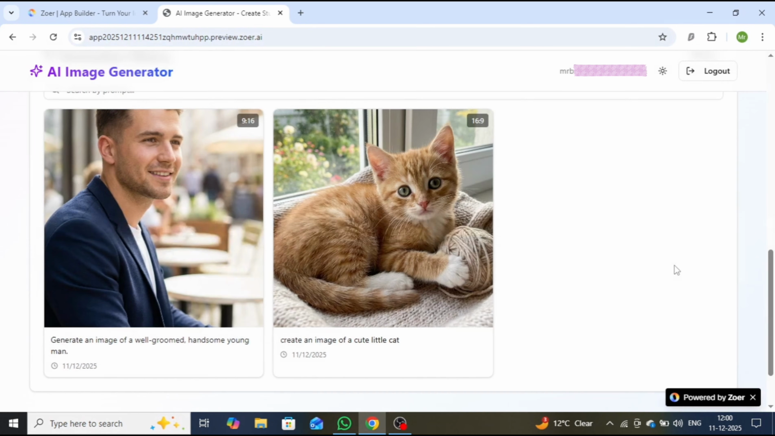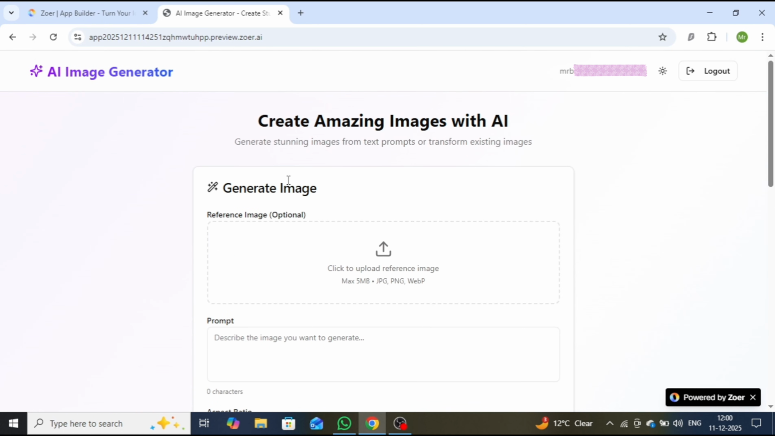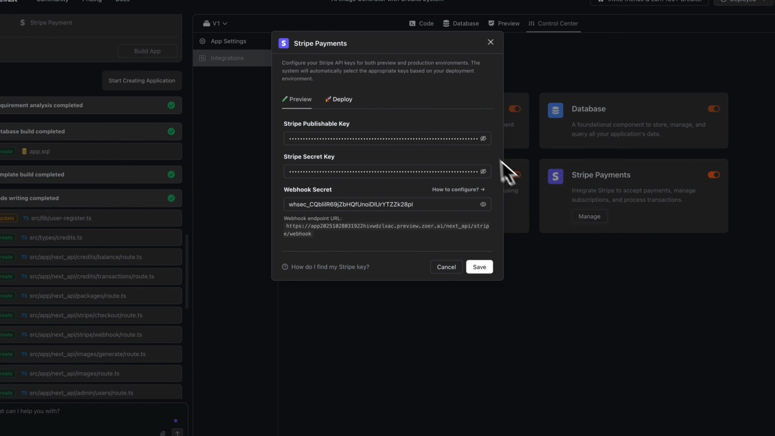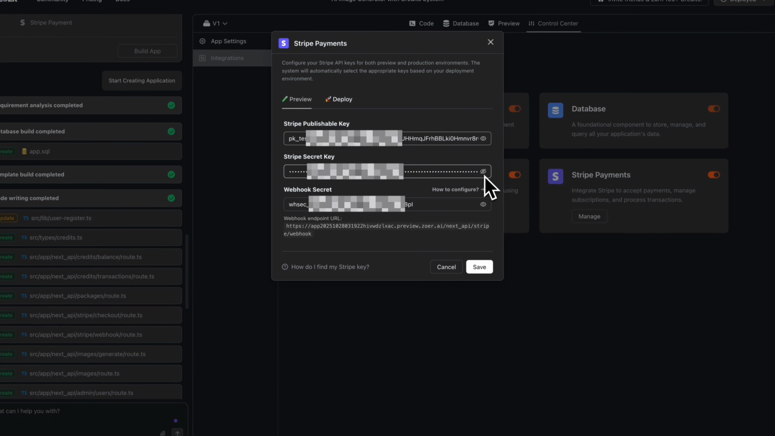Next, I'll demonstrate how to integrate Stripe payments into the app. For that, we'll go back to the previous page. Once you return, please proceed by selecting the control center. After that, go to Stripe Payment and click on Manage. This pop-up shows the three keys you need: Publishable Key, Secret Key, and Webhook Secret.